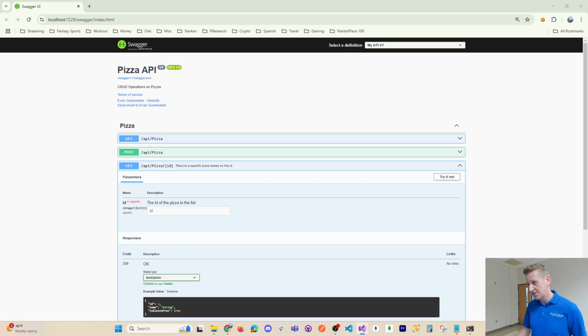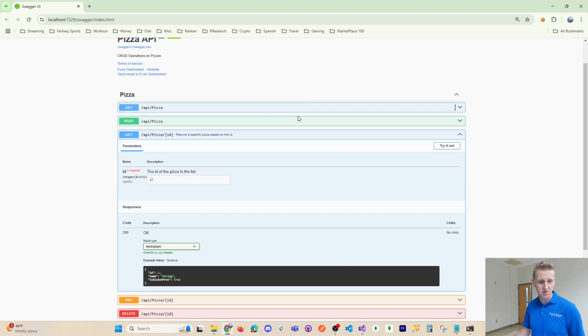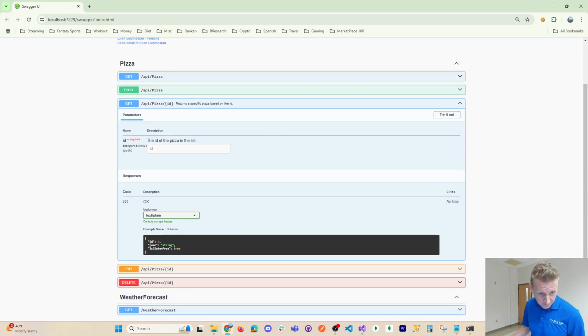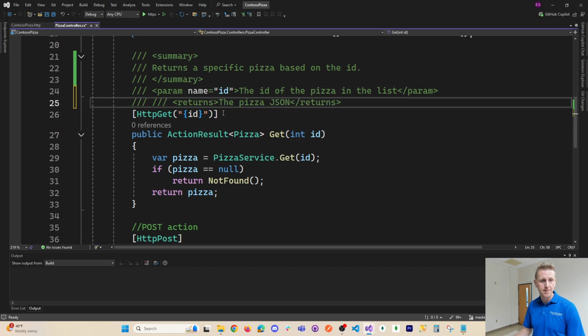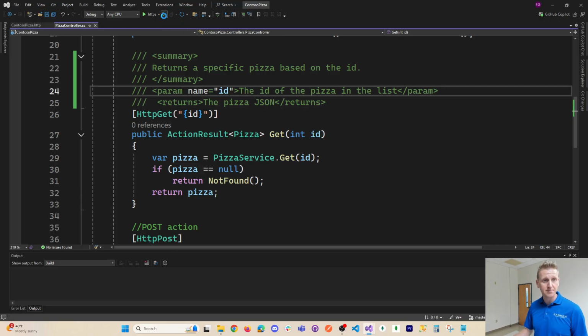Let's look at a returns. So here's where we see the responses. Again, this was pre-built. So let me close. And now we're saying it returns the pizza JSON.